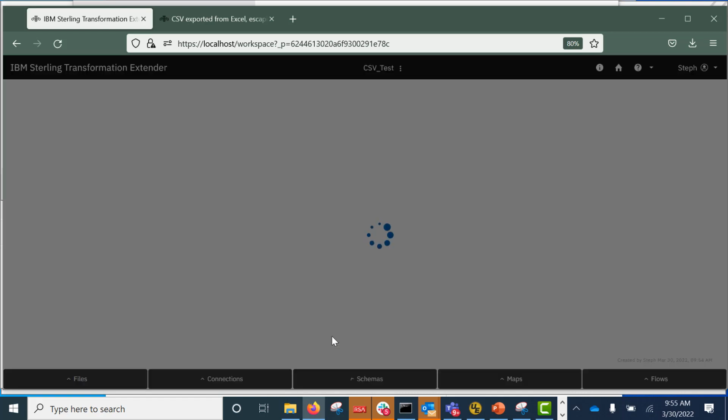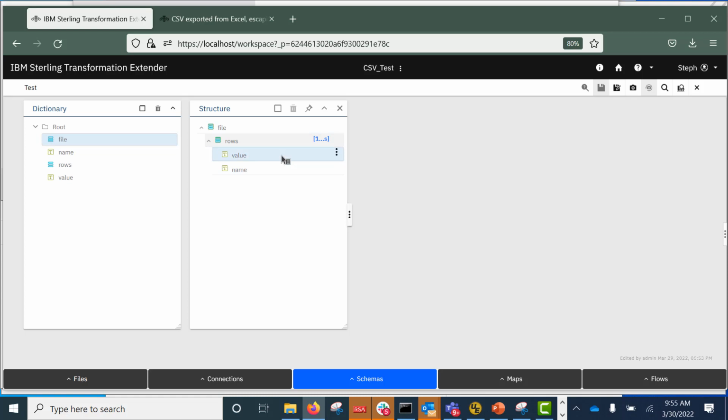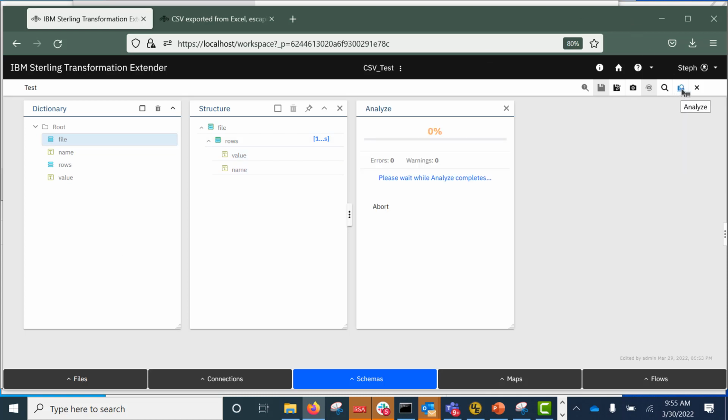Nothing fancy. If I go to my file and look at its structure, I see I have a file made up of a bunch of rows. Each row has two elements, value and name. Sometimes I use both, sometimes I don't, but it's very handy to have. I'll do an analyze on my tree, and we're looking good. We probably won't need the tree anymore.